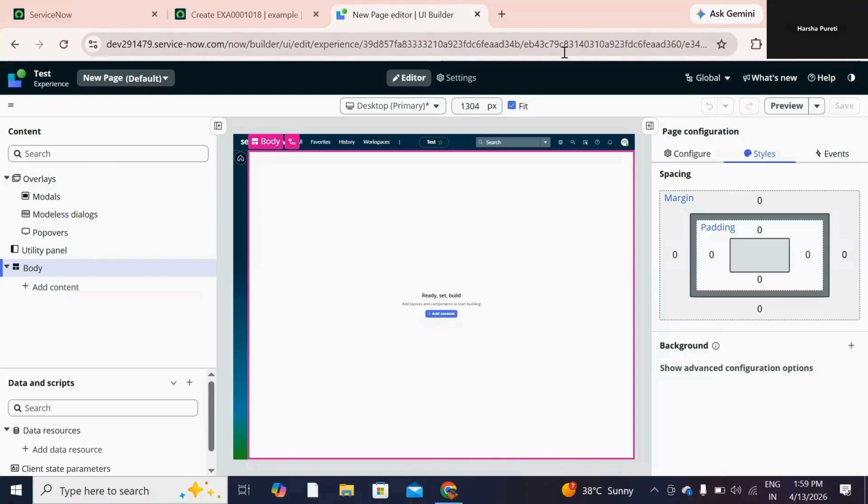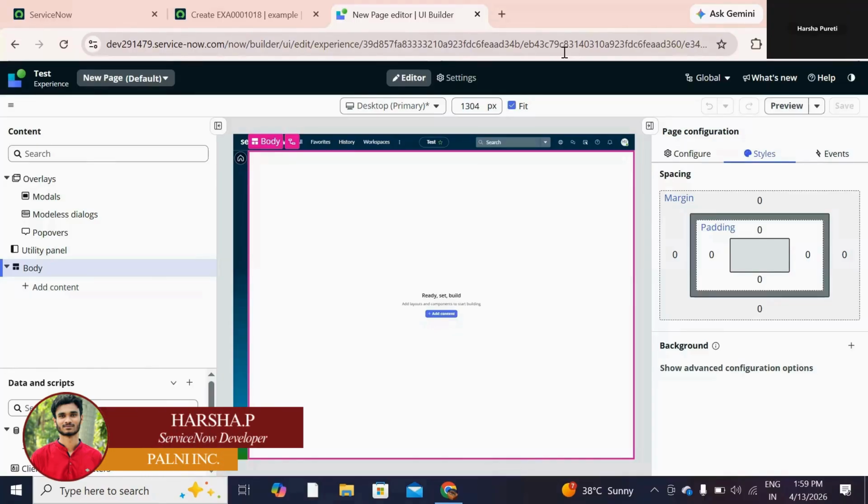Hello everyone. In this video, we are going to learn how to use GraphQL Data Brokers in ServiceNow UI Builder. Before we jump into the implementation, let's first understand what GraphQL is because this is very important.